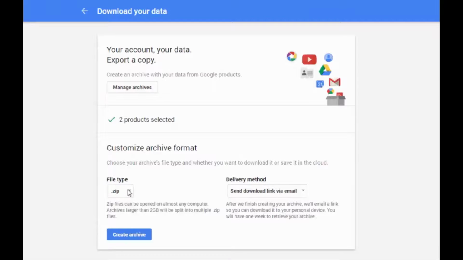So in this screen, they're going to ask you two different things. One is file type, and you'll want to leave it as a zip file because that's the most common file format for an archive of compressed files. We'll leave that. The other is delivery method.